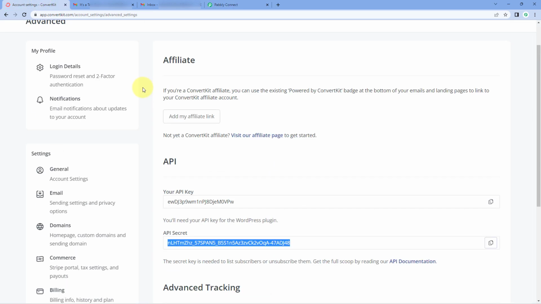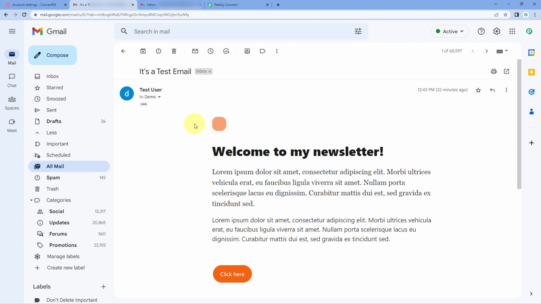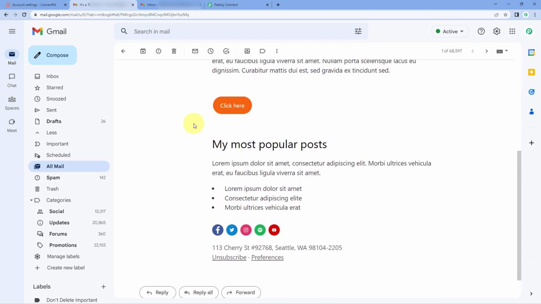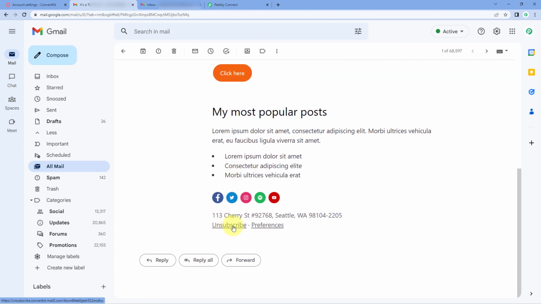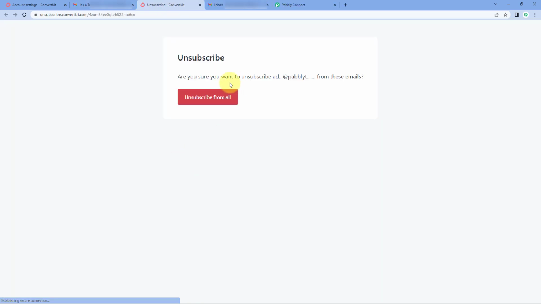So from my ConvertKit account, guys, I have sent an email to one of my email addresses. This is the email, and in the same email here you can see this is an unsubscribe button. So we will just click on this unsubscribe button to capture a test response, a dummy response for this event. I'll just click on unsubscribe, and then here I will select unsubscribe for all.